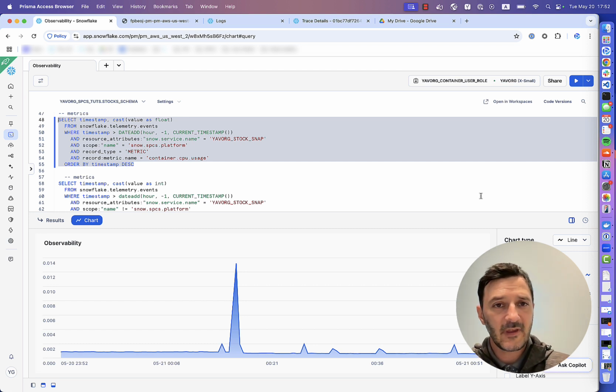So that's application telemetry for Snowpark Container Services in Snowflake Trail.